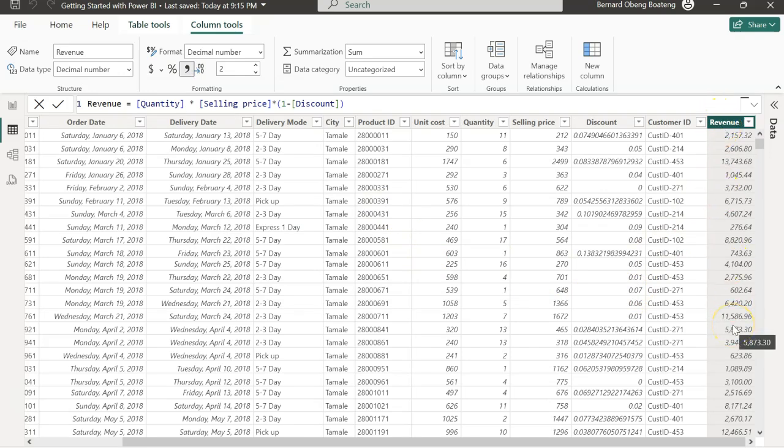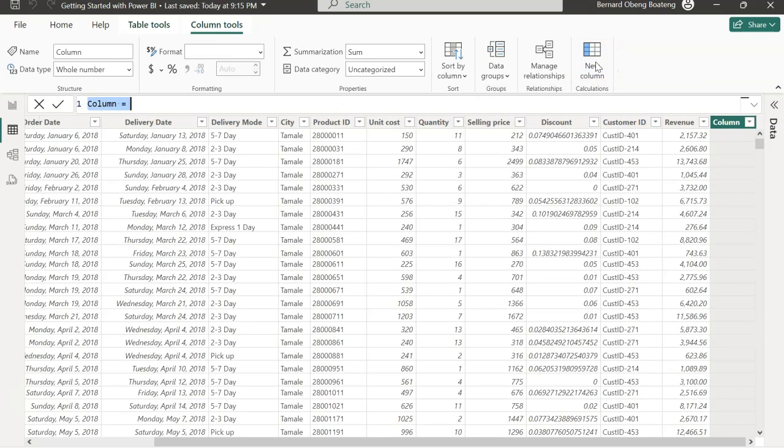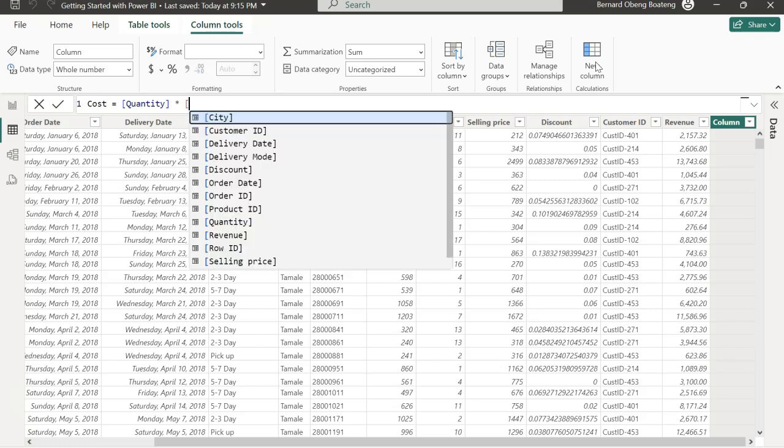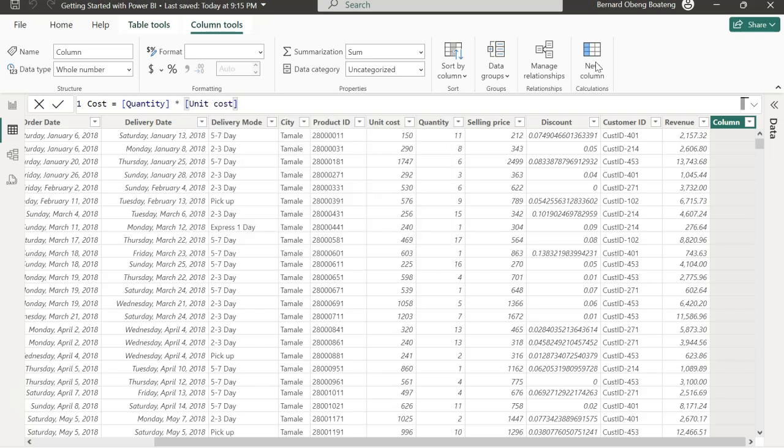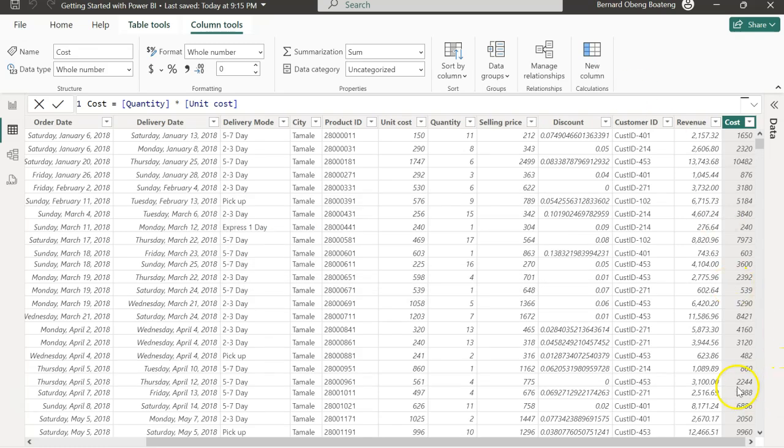Let's quickly use the same method and then create for cost. So at this point, it's pretty easy. I'll click on new column. So this is going to be cost is equal to, this time around, quantity times unit cost, right? So again, we are going to iterate, use the value setting row by row, and then we'll get our new column here. So again, this I can also format properly, right?